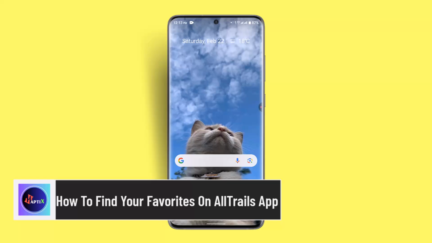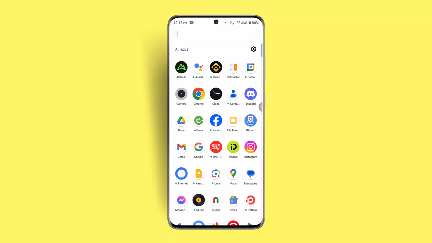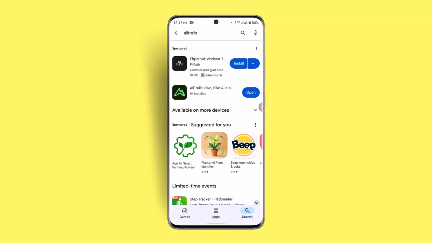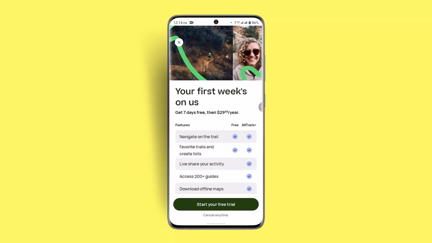In this video, I'll show you guys how you can find your favorites on the AllTrails app. If you want to find your favorites on the AllTrails app, you just have to follow the steps. First thing, make sure to update your application. So go to your Play Store or App Store. In the search box, type in AllTrails. After which, check for an update and then log into your account by tapping the open button.